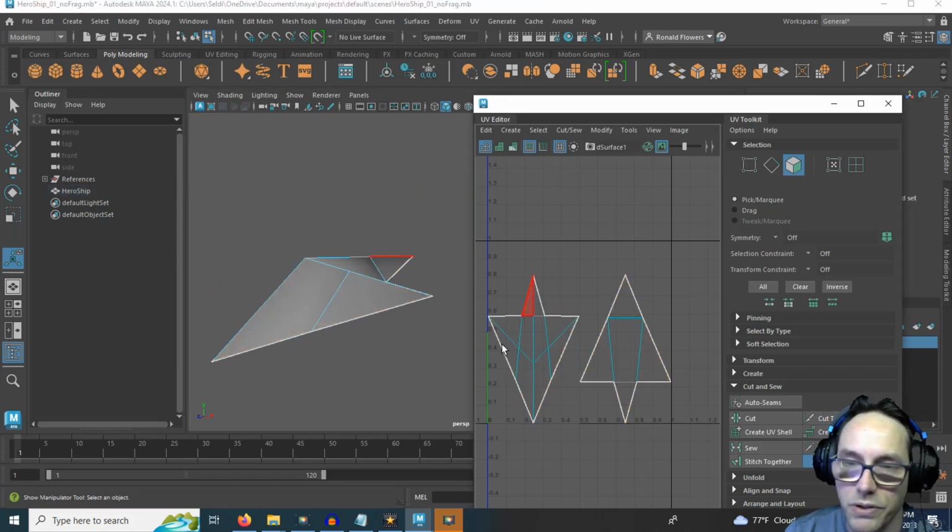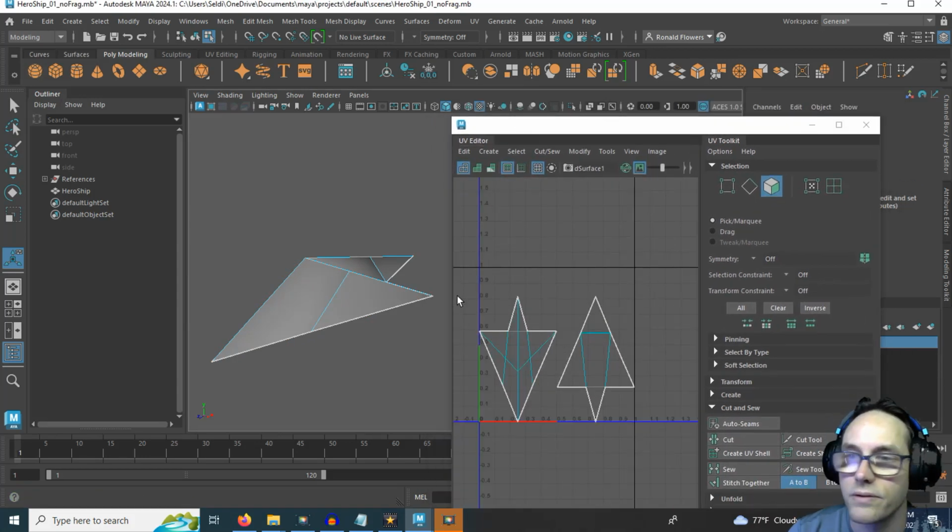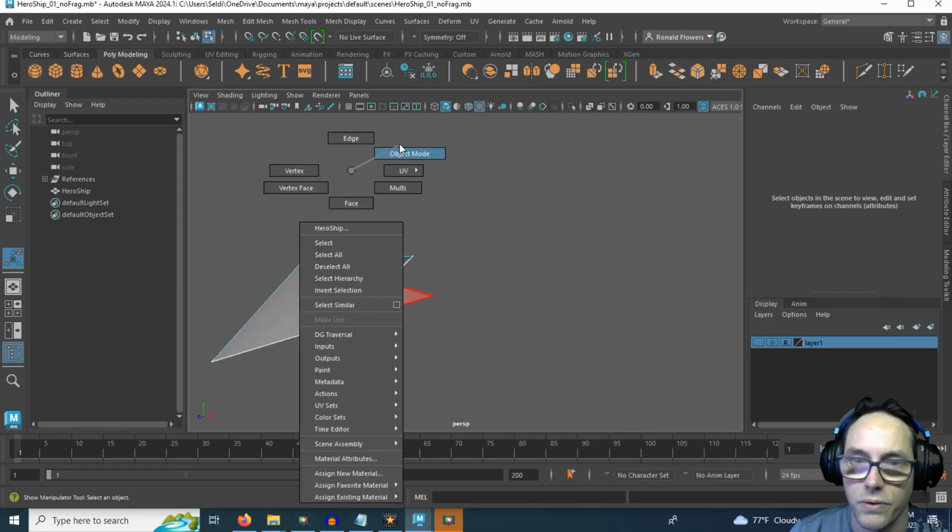However you do it is up to you. Ultimately, you're going to end up with 2 halves of your ship, and you should be in the 0 to 1 space. Alright, so those are the UVs done. Let's go ahead and close our UV window for now. I go to object mode.